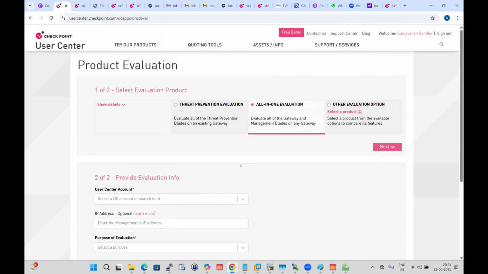There are 3-4 types, like all-in-one evaluation. If you are working in a lab environment, then try to get the all-in-one evaluation. Evaluate all of the gateway and management blades on any gateway. So in a lab, it is fine to get this license. This is especially for threat prevention evaluations, where you only get a threat prevention license from Checkpoint. These are other evaluation options: select products from the available options.